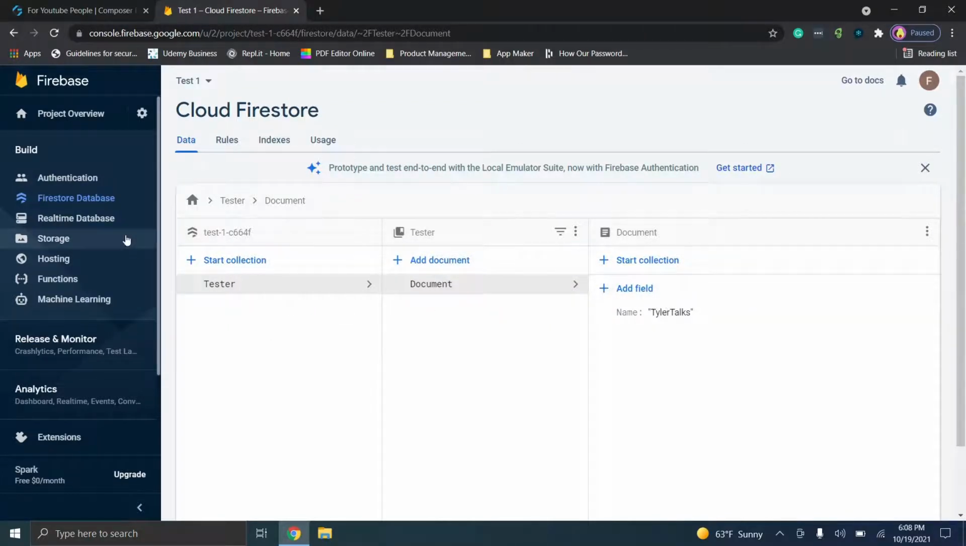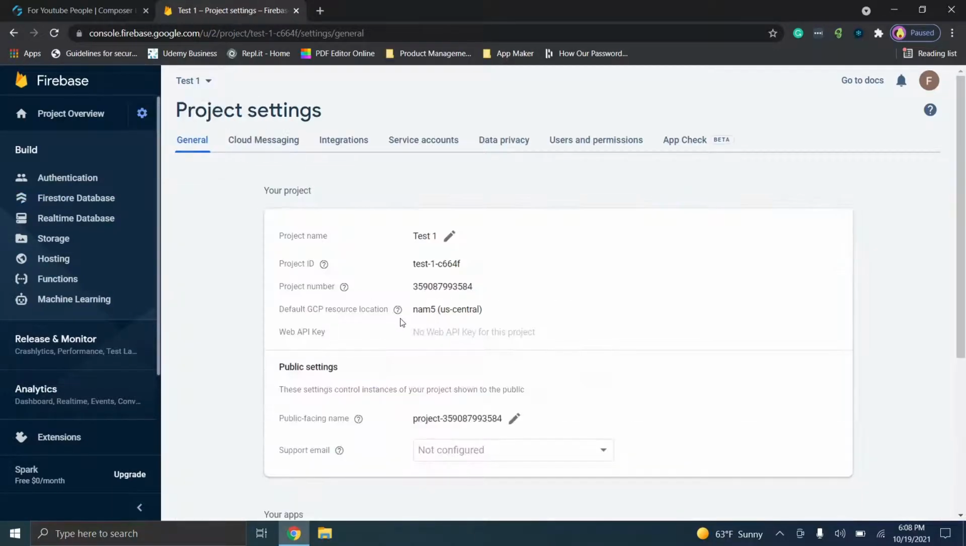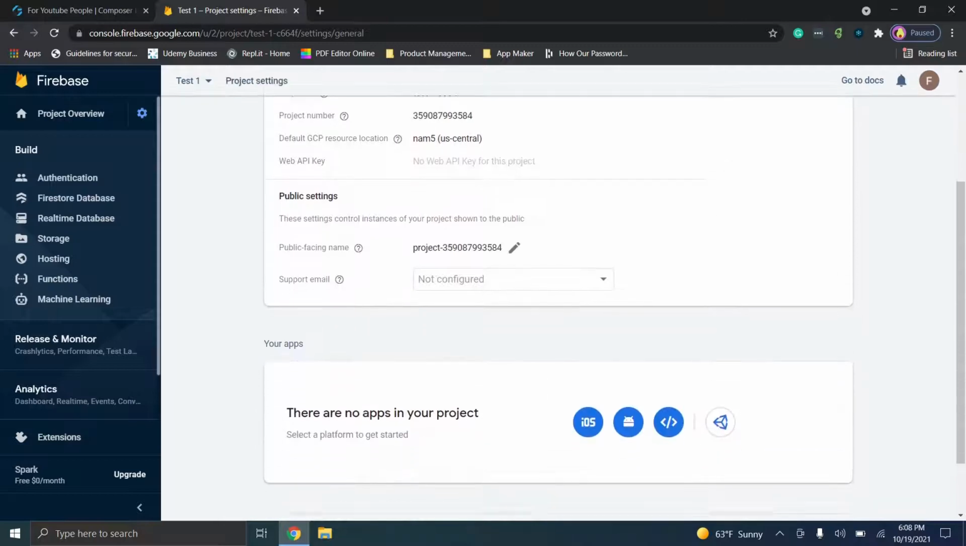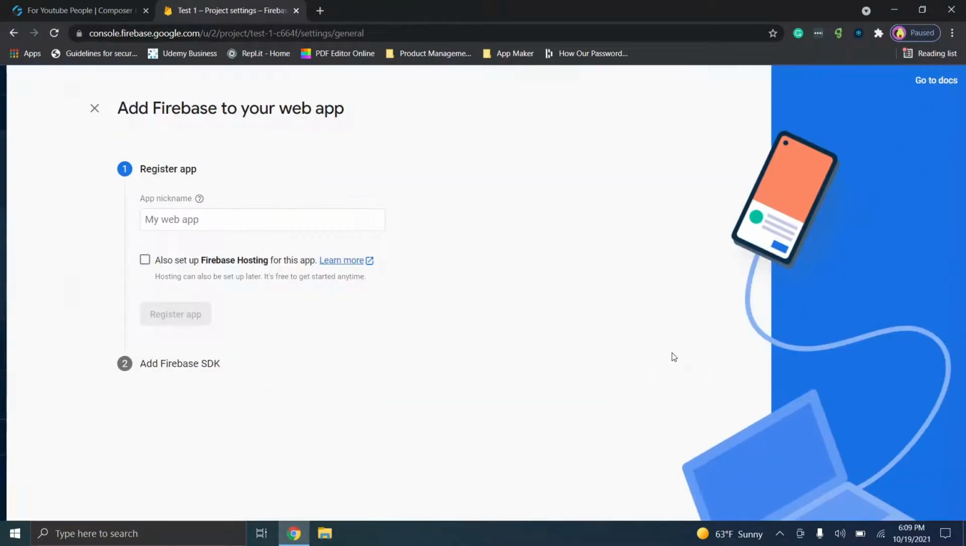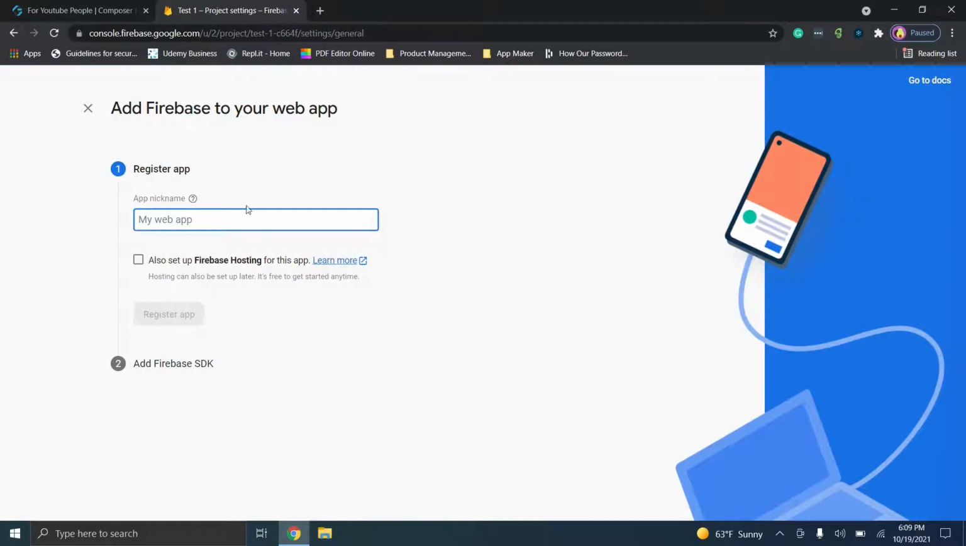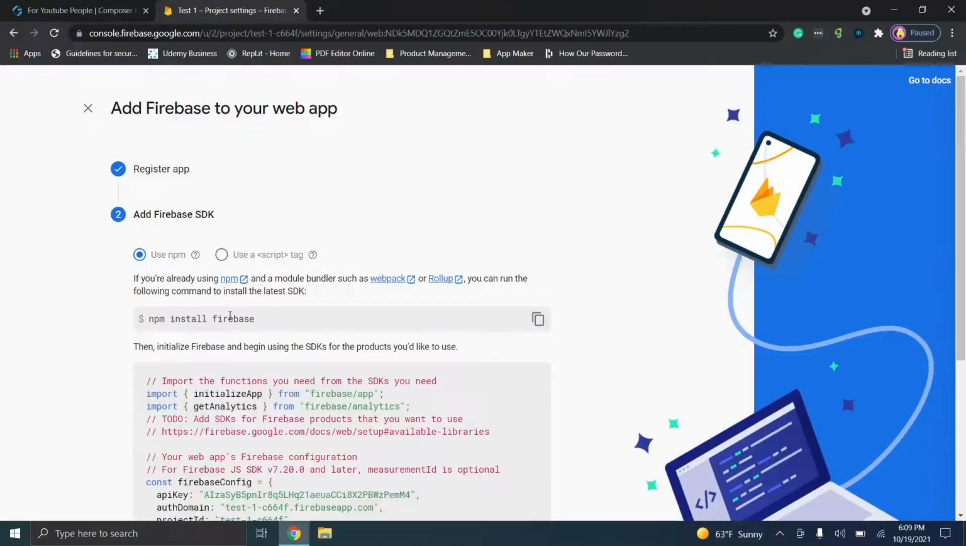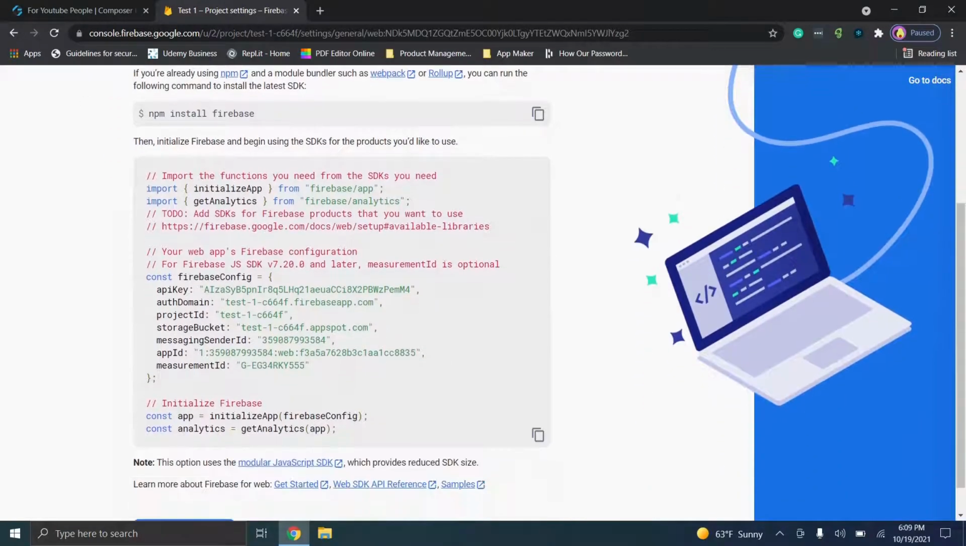Now, what we're going to do is go over to Settings, Project Settings, and then we're going to scroll down, and the first thing we're going to do is create this web app. So you're going to nickname this something that works best for you. I'm going to go with Test 1, and then you'll wait a second, make sure that you're setting the settings relevant for you, and then you're going to get this page here, which is going to get us started.